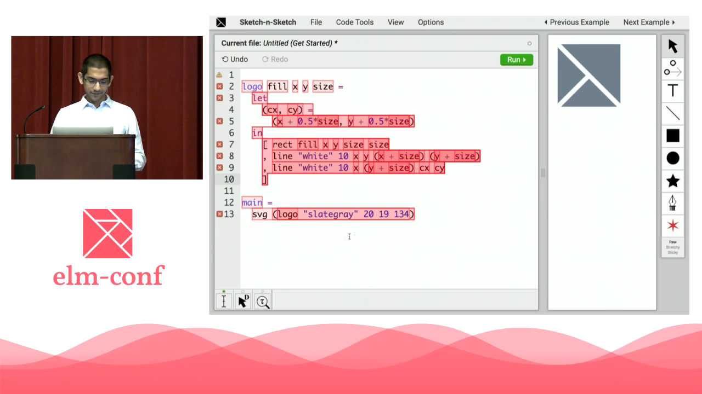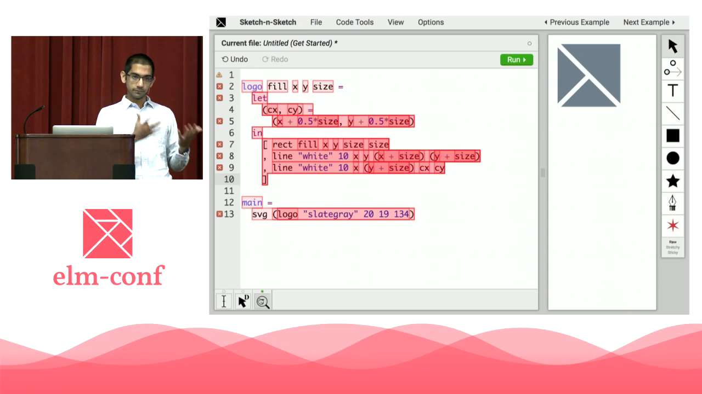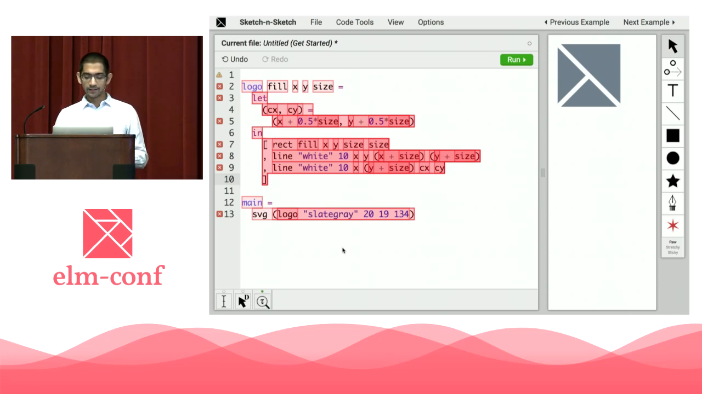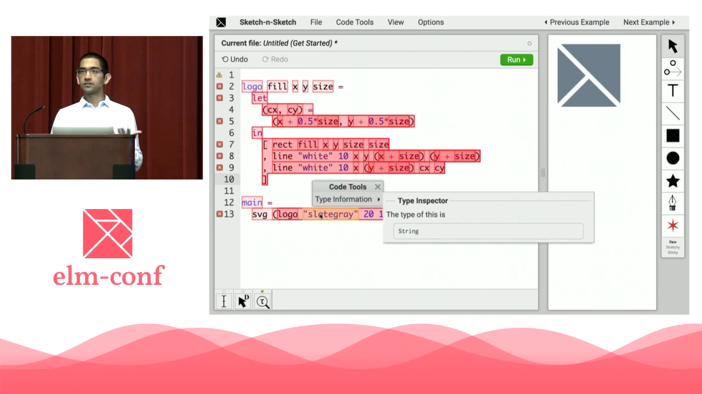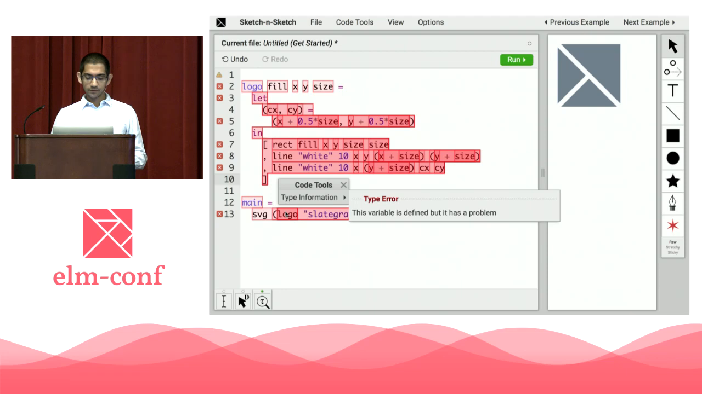So what does this mean? Another mode that we are currently experimenting with is what we call type inspector mode. In type inspector mode, we can hover over different parts of the program, much like we have been doing. And in this mode, it'll show us type information. So it figured out that this number was a number. It figured out that this string was a string. This logo variable is defined, but there's a problem.